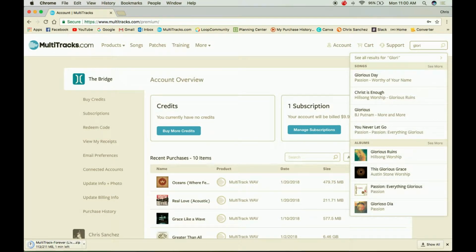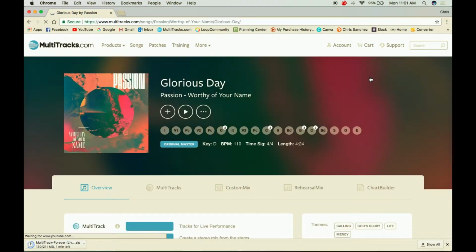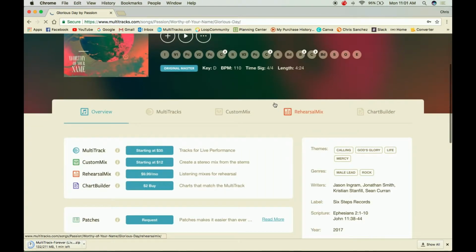Okay, so now in the instance that we don't have a song that is currently purchased, and we need to purchase a song, we're going to click on the song that you see. Right here, it's going to show you different options.